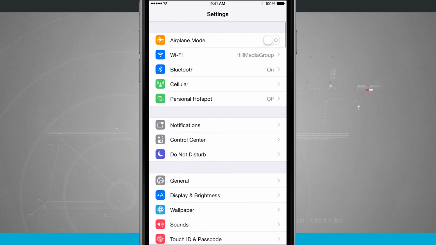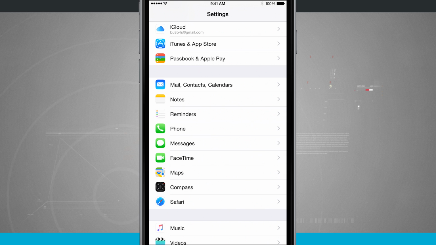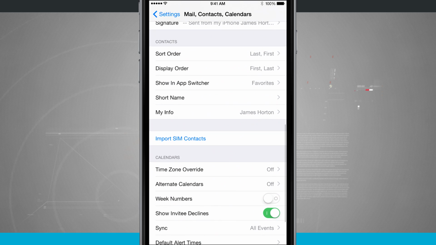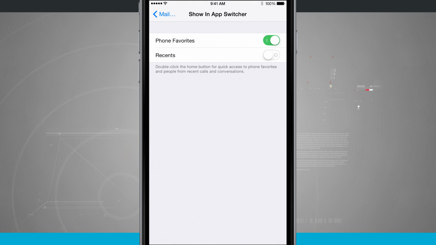So I'm going to come into settings, and we're going to swipe down until we see mail, contacts, and calendars. So tapping there, and we're going to swipe down on the screen as well until we get to the contacts area. So now in the contacts, I have show in app switcher. If I tap on that, I can show phone favorites and then also recents.